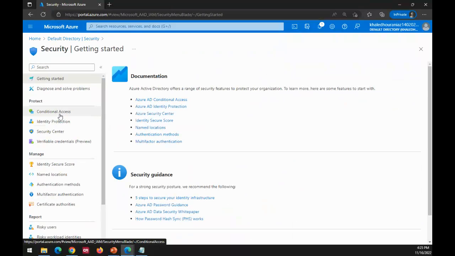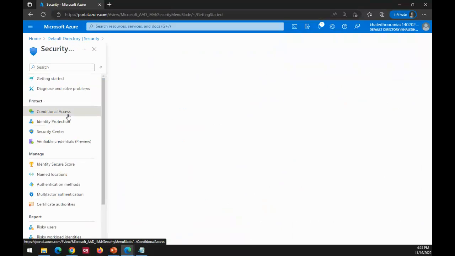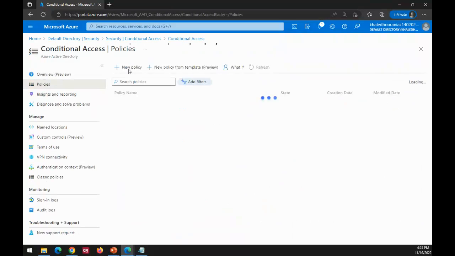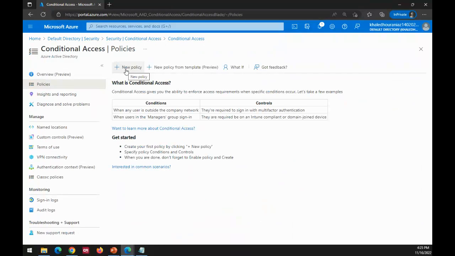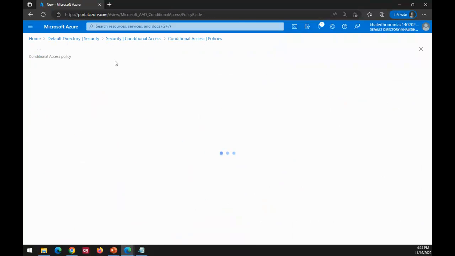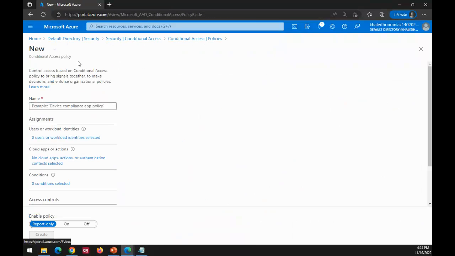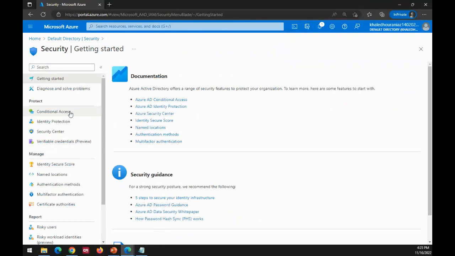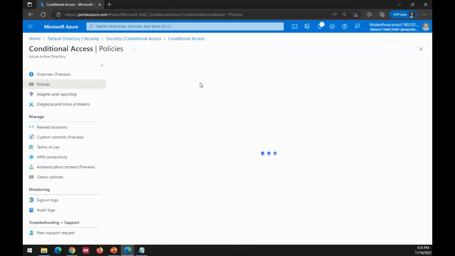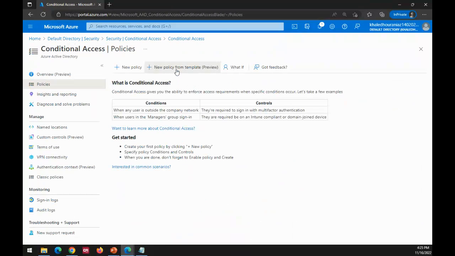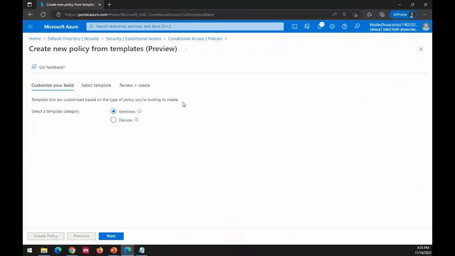This is the conditional access. Here you set the policy, you just press on the plus to start a new policy. Another option in the conditional access is to use templates that have ready-made policies.